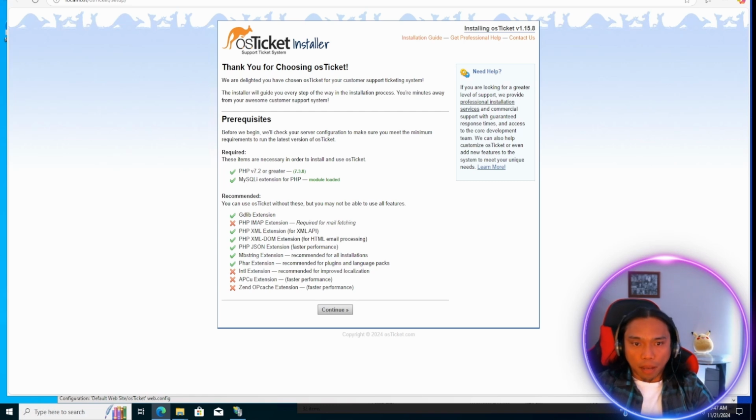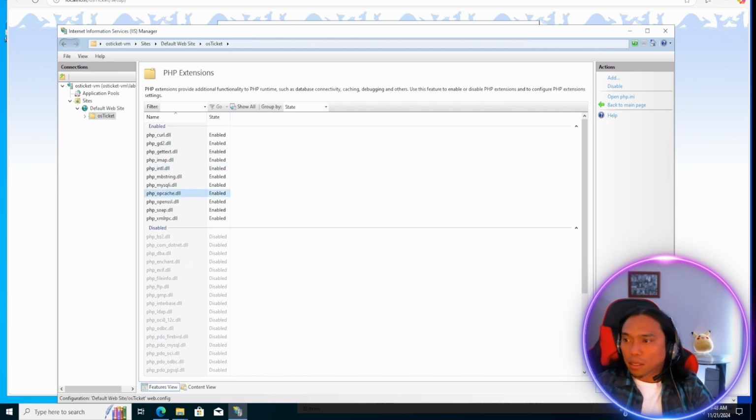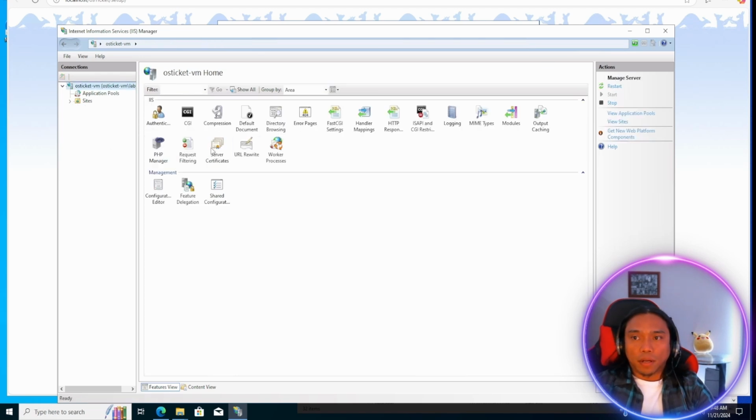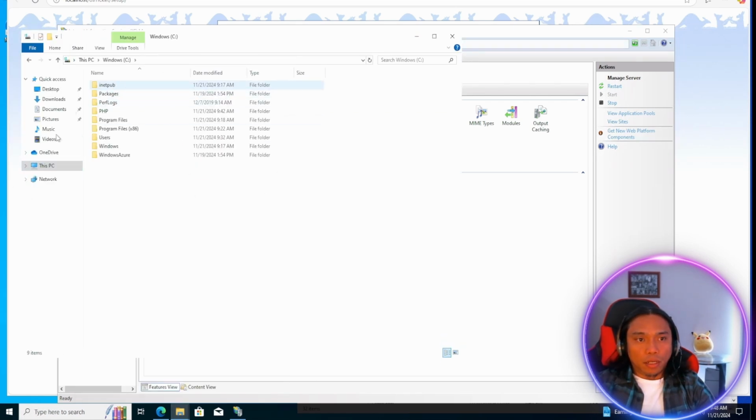As you can see, PHP IMAP here is marked as X, so we need to enable that PHP IMAP, this one. Just right click and click enable, and then the other one is the PHP INTL, this one. Right click, enable, and then the third one is the PHP OPcache. Enable, and then refresh.